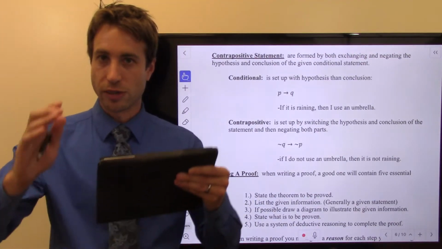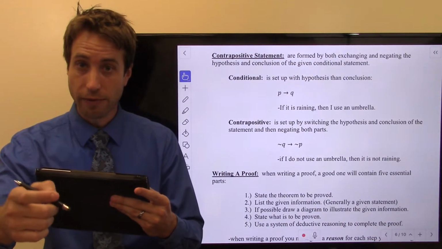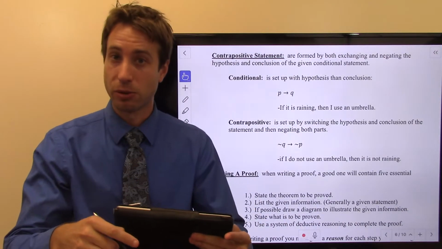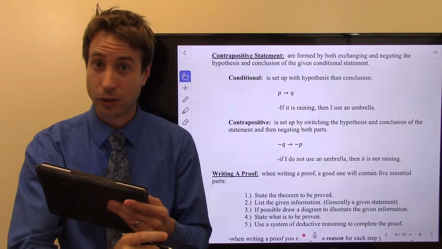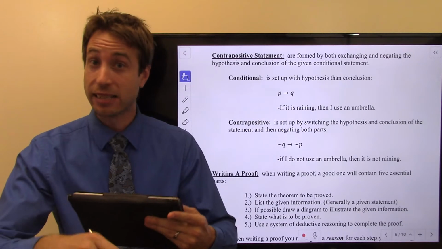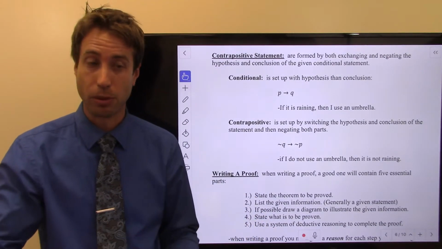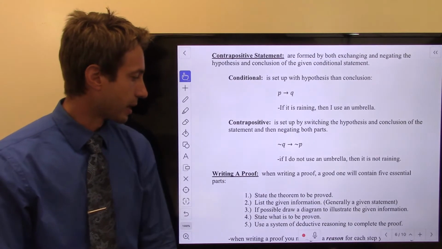What we're doing for a contrapositive is switching the order, like you do with the converse, and negating both statements like we do with the inverse. So the contrapositive is both taking the converse and the inverse, and we call it the contrapositive. Switch them and negate both statements. All right, and that's a great example of that.